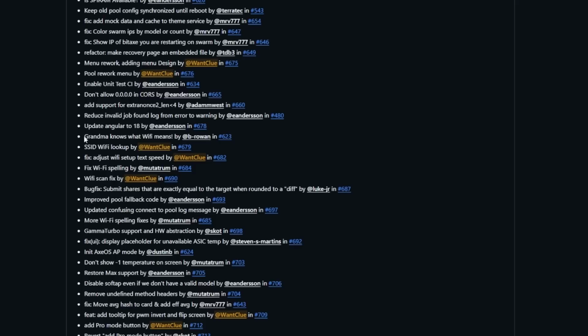We also do have now the Grandma Knows What Wi-Fi Means fix by B-Ron. Thanks for doing that. With that, we try to introduce a little bit clearer instructions and wording for all these different things that we do have. Some of you are not familiar with the word SSID, and therefore we changed on most ends all the stuff over to Wi-Fi. Another cool feature is the SSID Wi-Fi lookup, which has been introduced by me, which is a feature that allows you to search for local networks. Instead of you now needing to remember the Wi-Fi name, you can actually just press one little button and it will automatically scan networks that are near to your location.